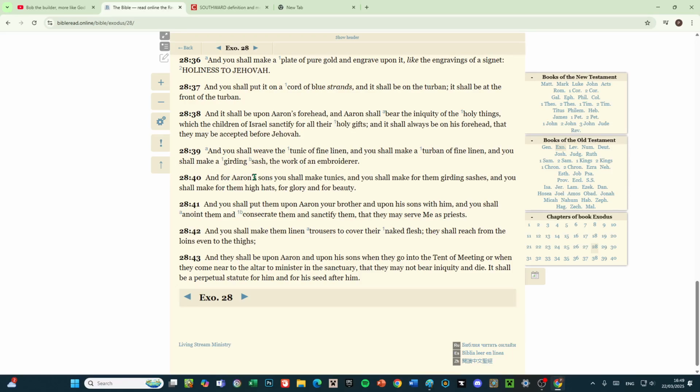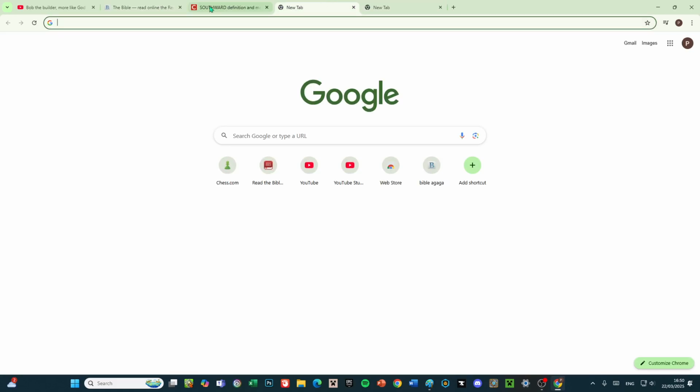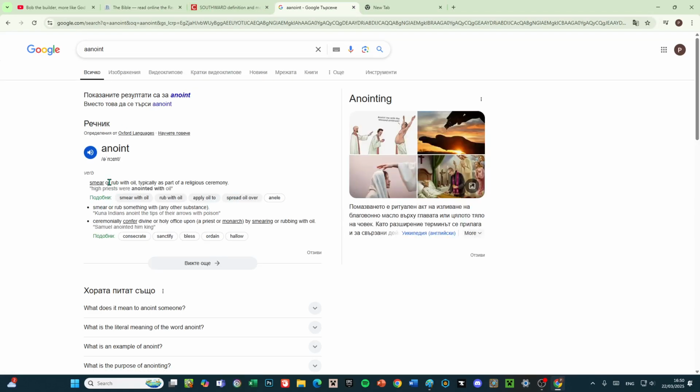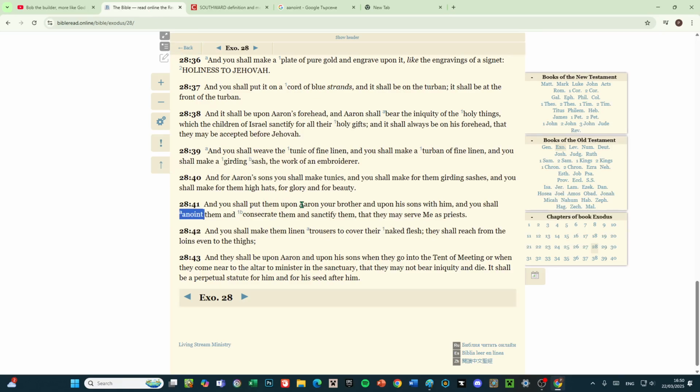For Aaron's sons you shall make tunics, and you shall make sashes for them, and you shall make high hats for them, for glory and for beauty. And you shall put them upon Aaron your brother and upon his sons with him. And you shall anoint them and consecrate them and sanctify them, that they may serve me as priests.